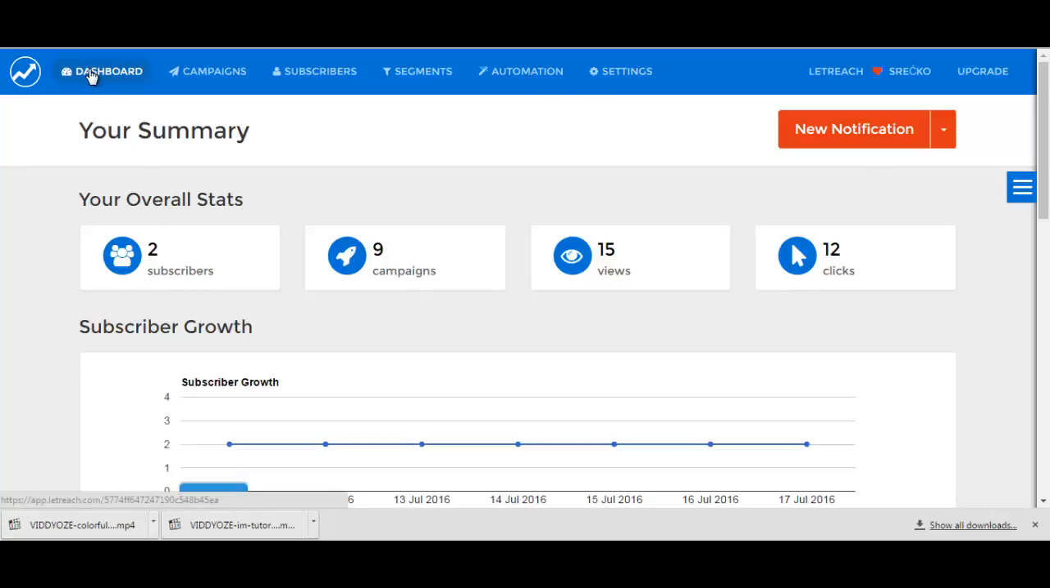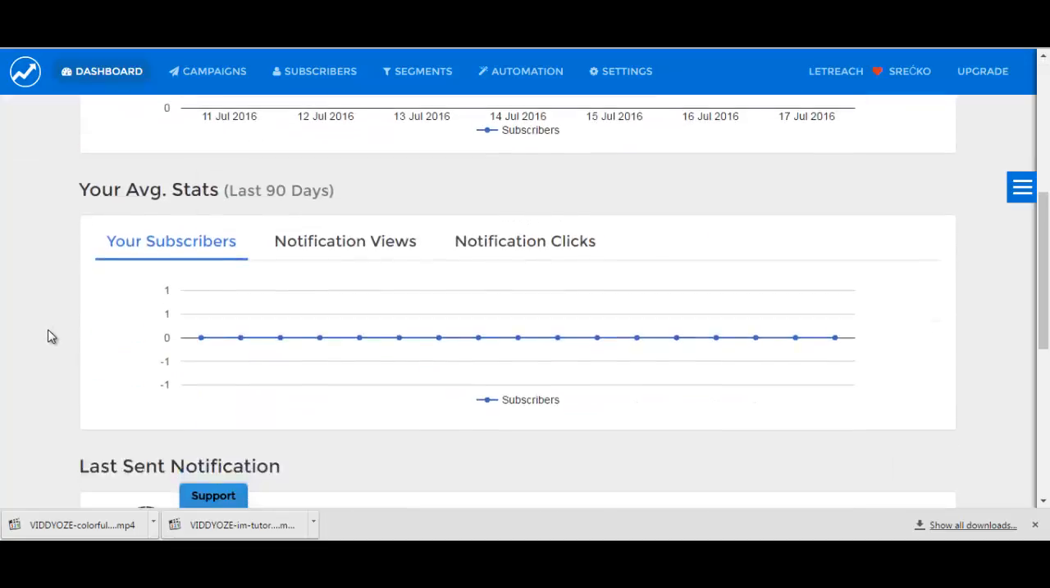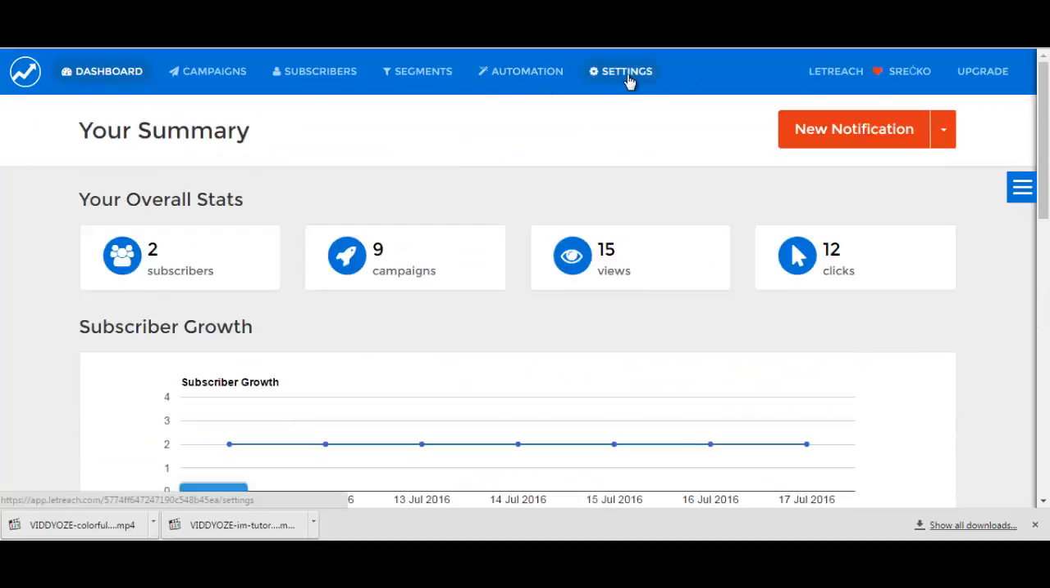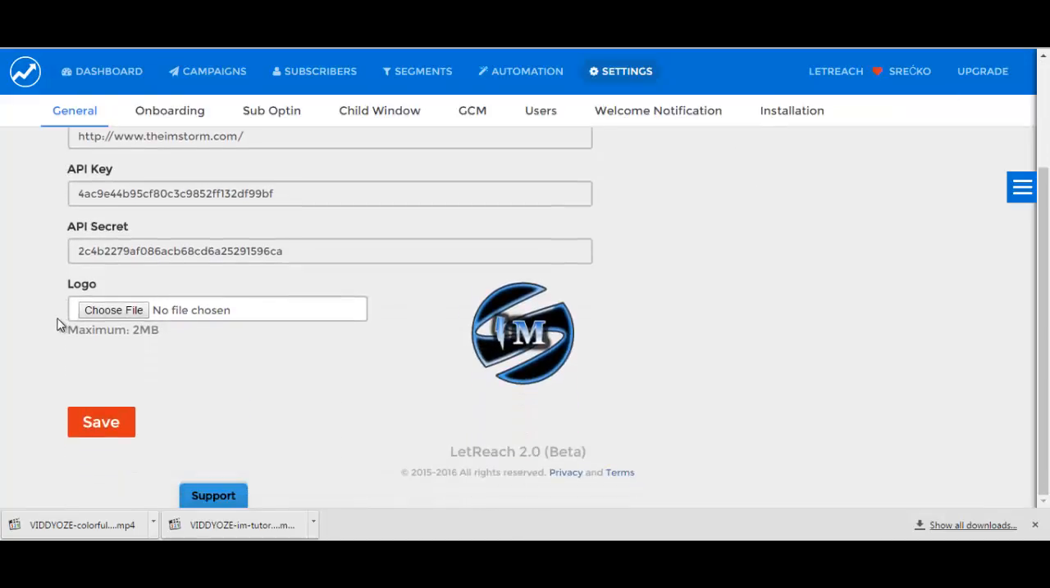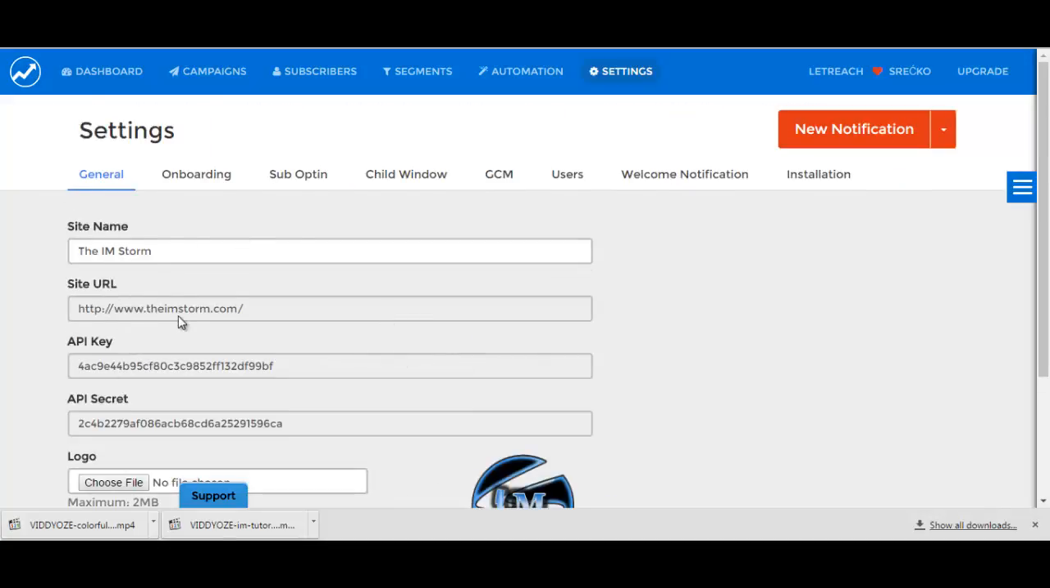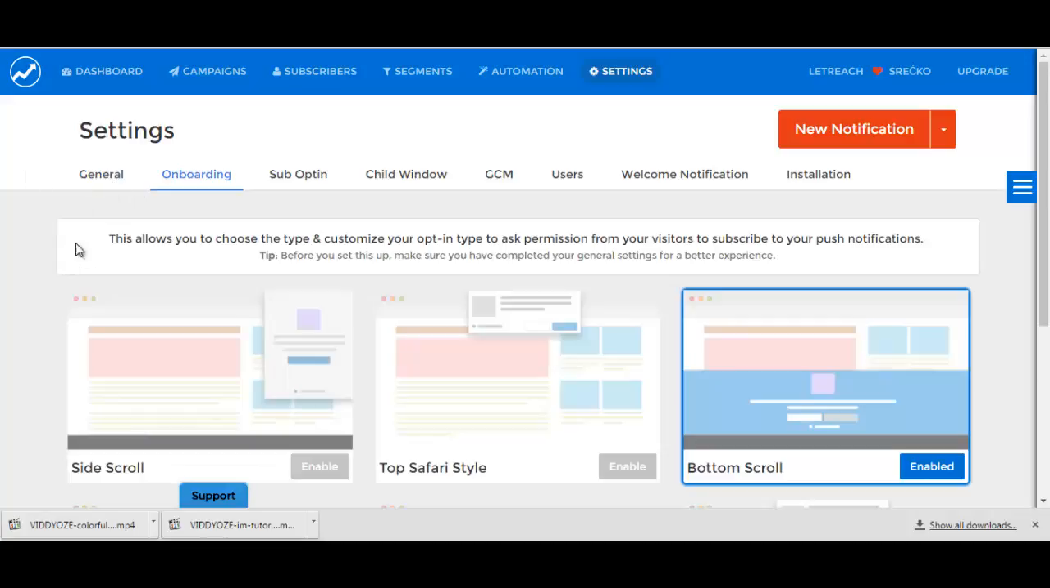Here we are at the dashboard where you can see your stats over here, but the first thing you would want to do is go to settings and fill everything up so that it's the way it should be. You can pick your logo over here. There will be a tutorial for all of this. You can name your site here and choose your site URL. There will be a tutorial for the API keys. Then that's the general settings.